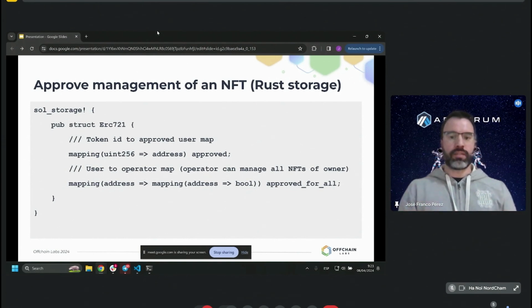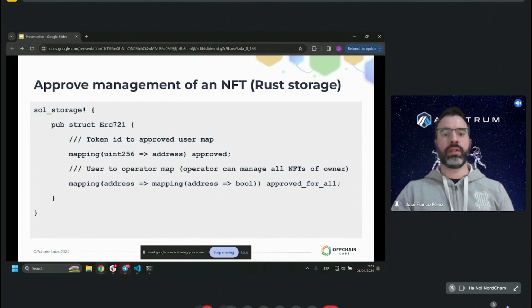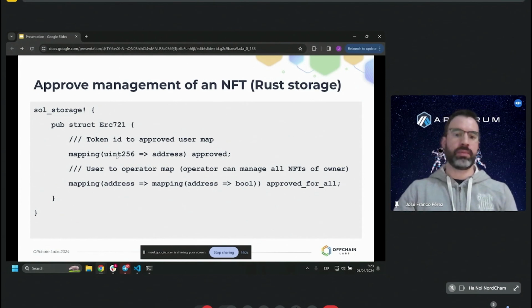How do we keep track of that? What storage variables do we need? We need two. One for the approvals of a specific token ID, so that's a map from token ID to who can transfer that token on my behalf. And another mapping for addresses: this address is for all my tokens. I want to give this address the ability to move all my tokens, and I can enable or disable that. That's more or less what it says, right?